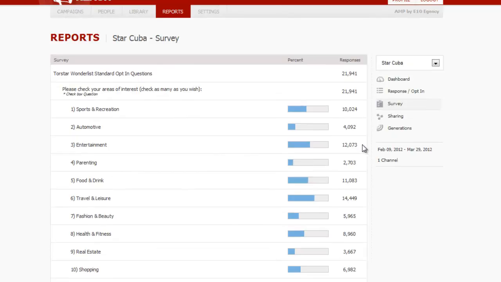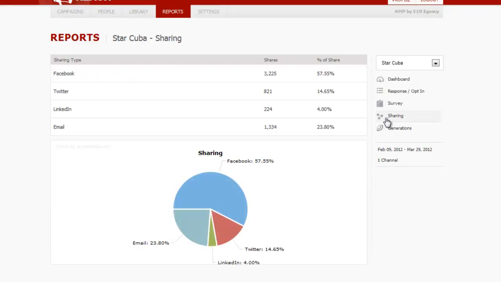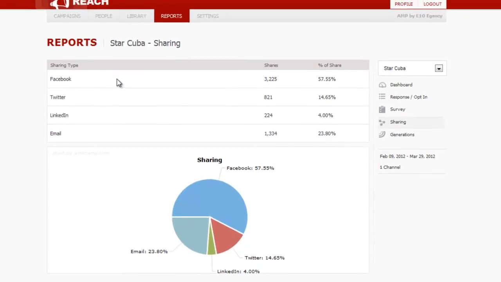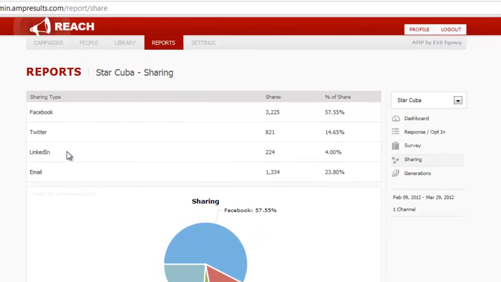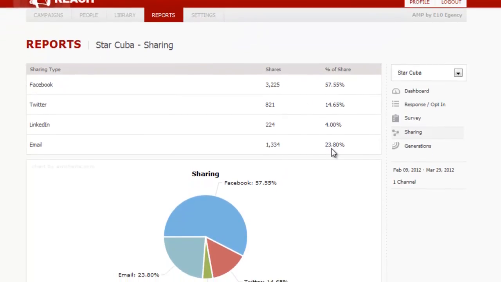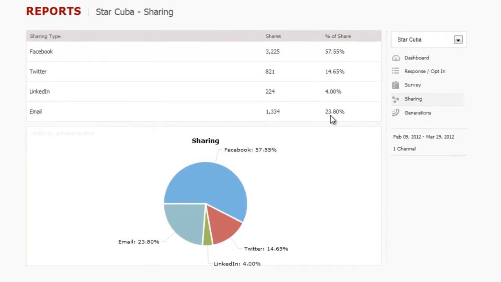In addition to the responses for the survey, you can also see a breakdown of where the sharing has occurred using the sharing menu item. And within here we can see the methods that the sharing was occurring: Facebook, Twitter, LinkedIn, and through email, as per the sharing step, with a breakdown of the number of shares of each, as well as the percentage of that share. And this information is all summarized in this graph below.